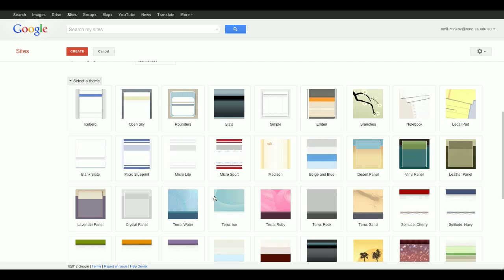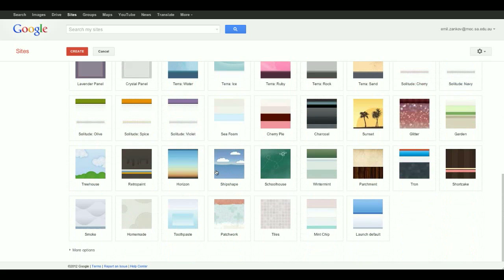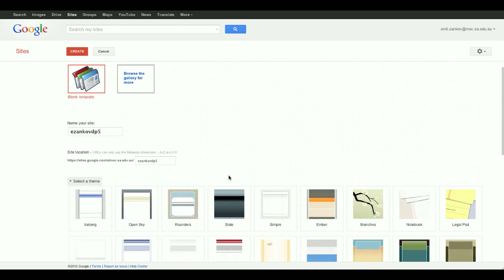Selecting a theme. Now you can do this later on, so it's probably a good idea just to leave this as is for now, but you'll notice that there's a whole bunch of different themes and colors which you can customize later on.